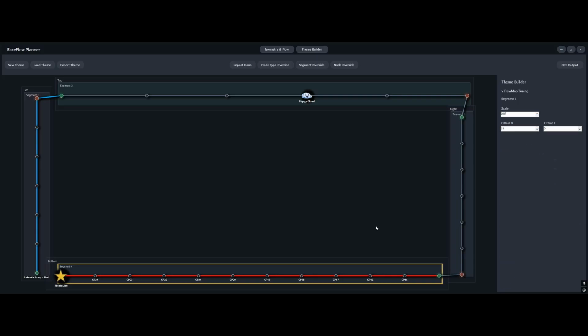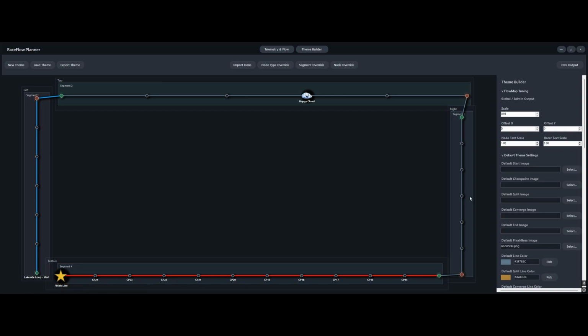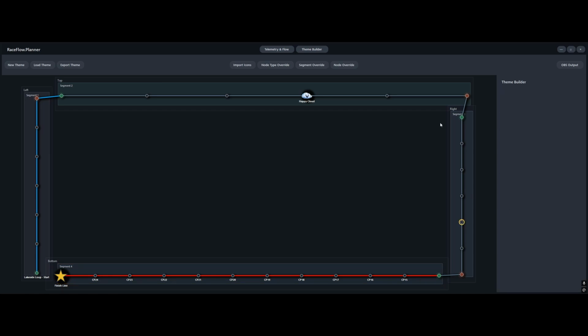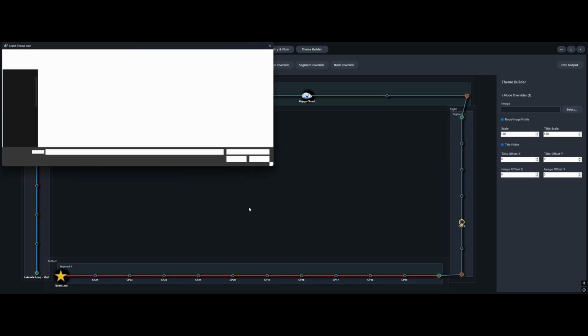Right, there's a good way to put it. And so, I mean, we can go over, well, let's go to this point here. Let's do a node override. Let's go to new image and give it the Yeti.